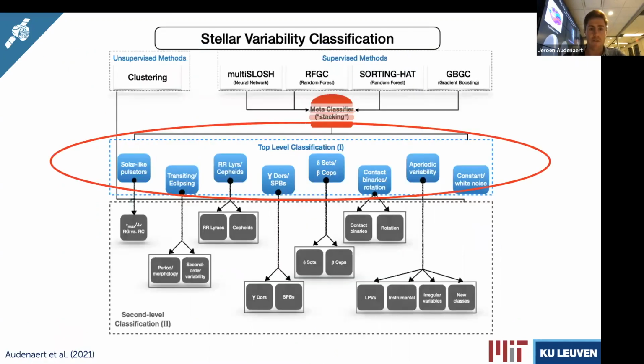Now, here you can see the overview of our stellar variability classification pipeline. The first step is a top level classification. Here we classify each of the light curves according to whether it's a solar-like oscillator, a transiting or eclipsing signal, gamma Dor, delta Scuti, and so forth. You can see that some parts are still grouped here. For example, gamma Dors and SPBs are grouped, and the same for delta Scuti and beta Cephs, because sometimes it's very difficult to distinguish them purely based on light curve information only. Therefore, in our top level classification, we only use these high level classes and only use light curve information.